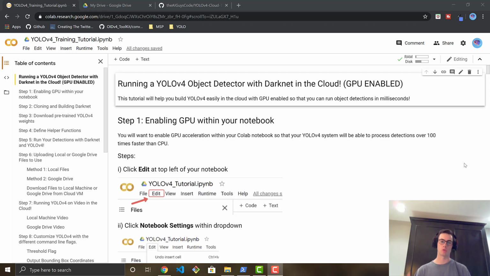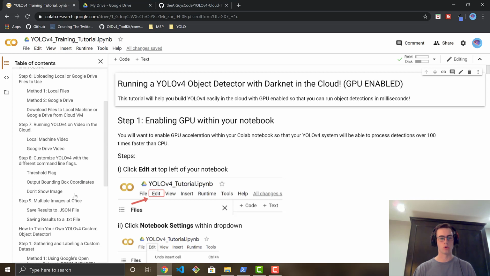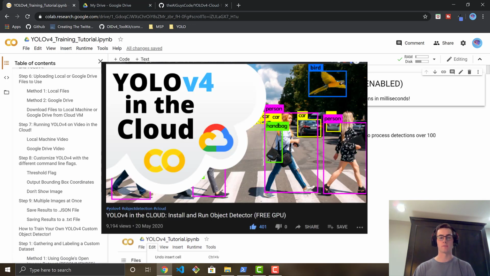If you were familiar with my last video, I went over how to run an out-of-the-box pre-trained YOLOv4 object detector with Darknet in the cloud using Google Colab. And I've left those cells and all those commands in here. So all of this part, all the way down to how to train your own YOLOv4 custom object detector, is from the previous video. So if you haven't already checked that out, I recommend checking it out. I'll link it up above and in the description below.